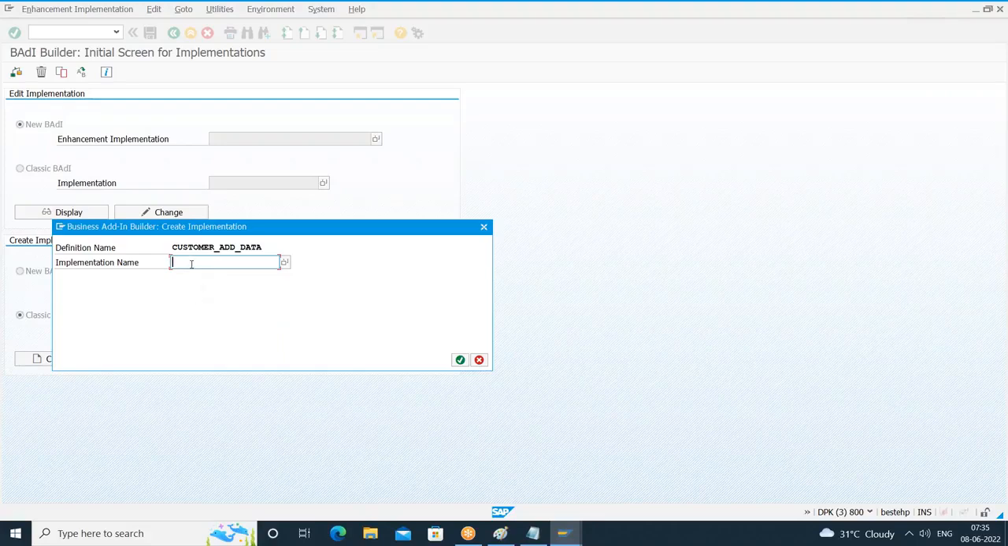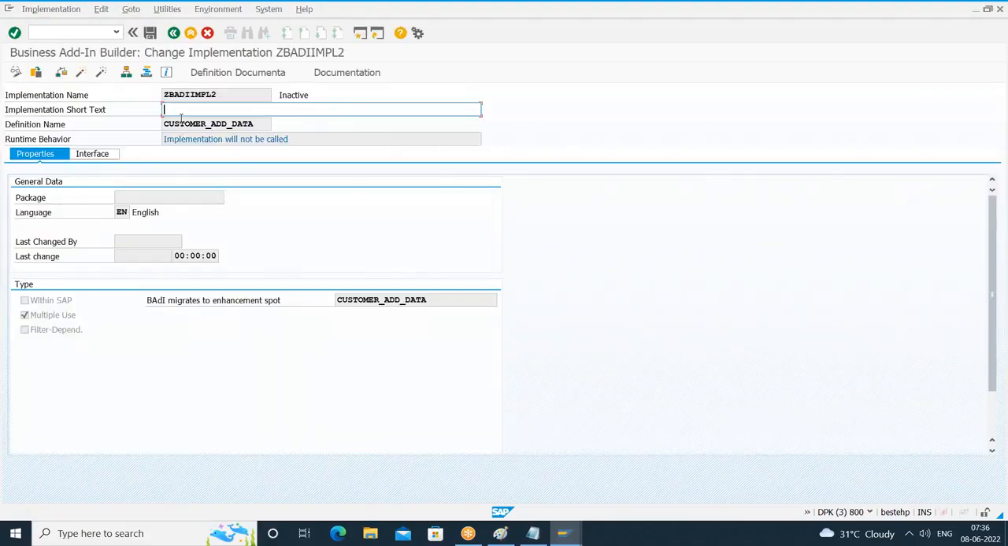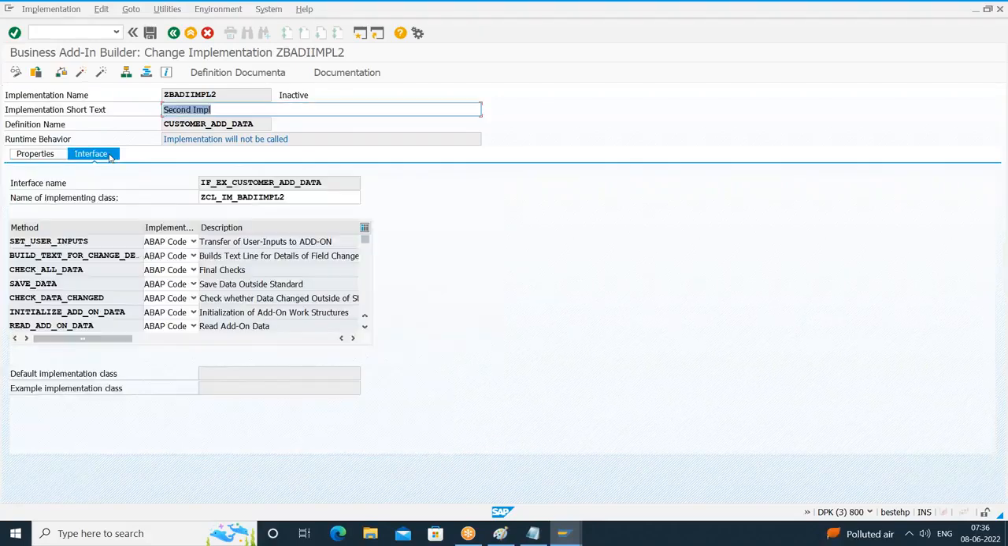It is asking what? Implementation name. Let me give the implementation name as ZBADI_IMPL2. BADI implementation names should be different because it is a fresh implementation. The BADI implementation names should be different. What is the implementation name I gave? ZBADI_IMPL2. Continue. Yeah, good. Okay, I'll just give the description here. Second implementation. Done. Right? If I go to interface tab, what is the method I am interested to implement? Check all data. I'll double click on this.